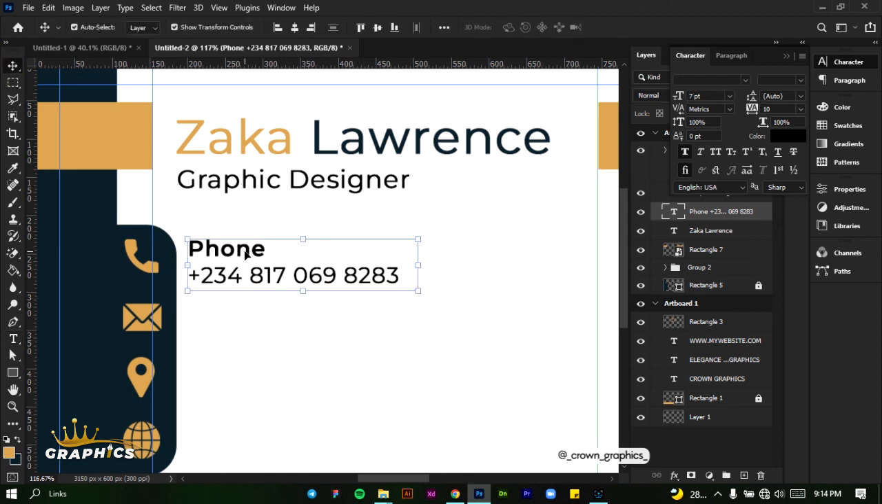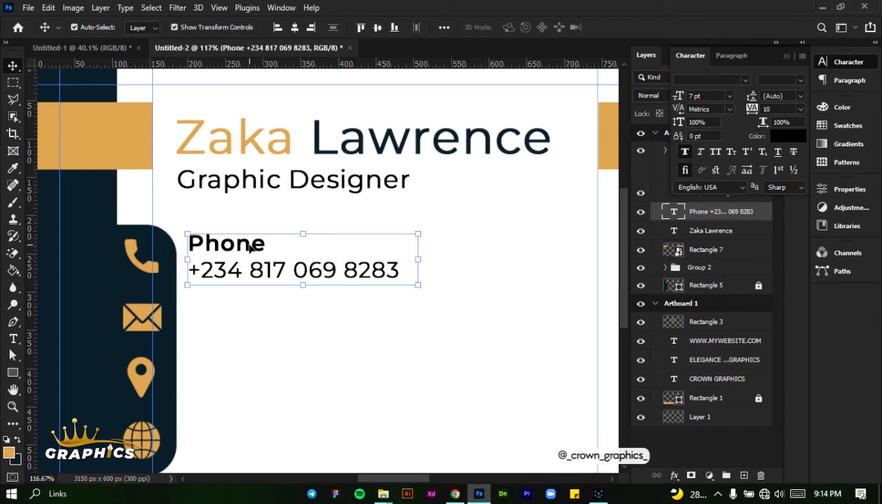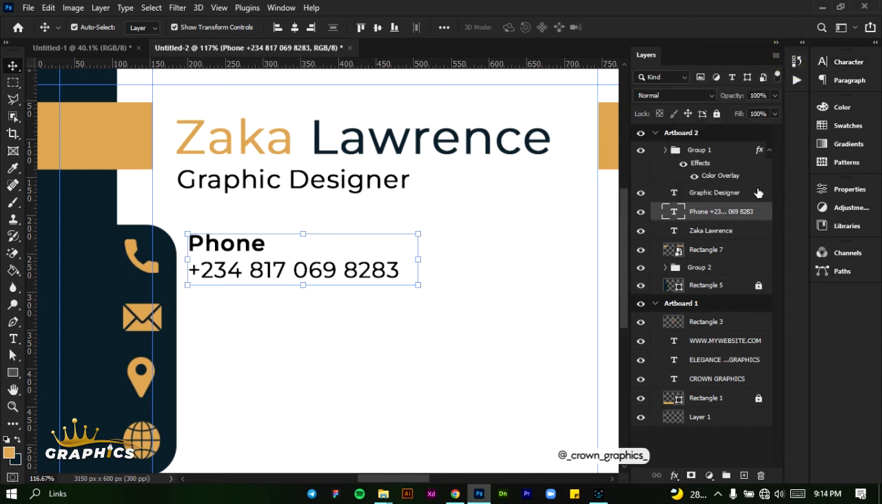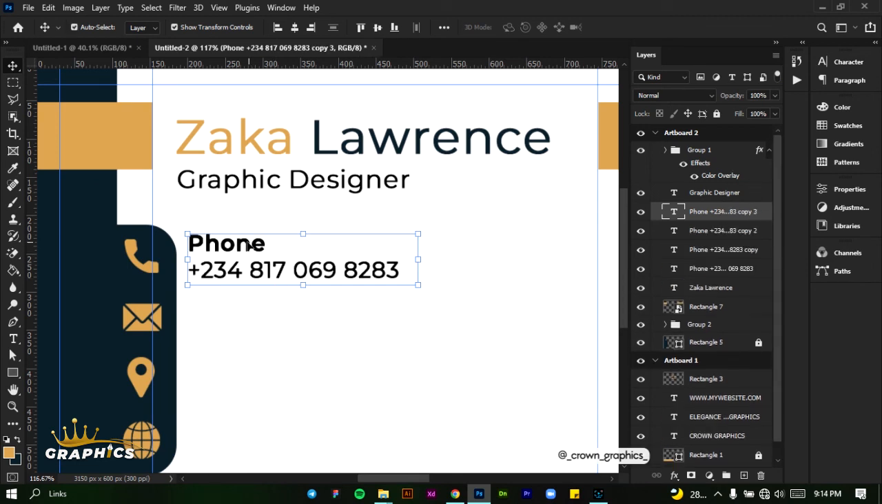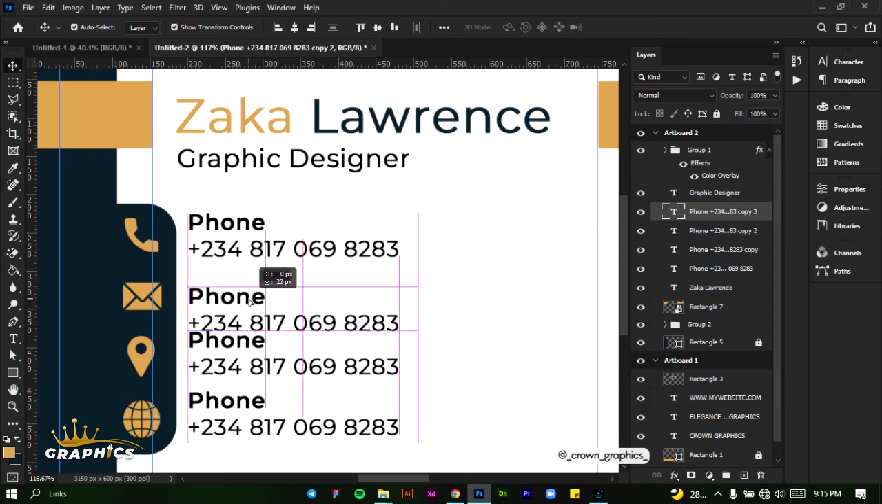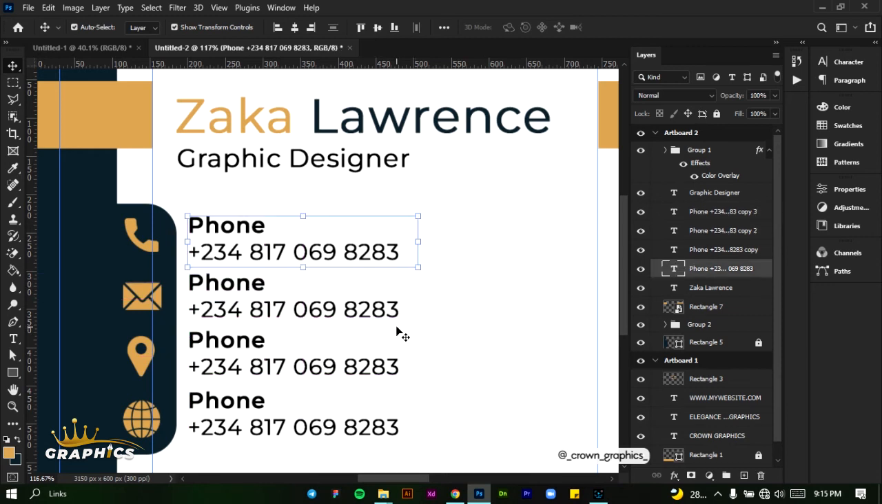So I'm going to add remaining text. So to do this, we're going to get the easy way. You can just make a copy of this. Hold Ctrl J and press Ctrl J 3 times. 1, 2, 3. And you can see with 3 copies. So it's going to drag them and position them and where we want them to be. So I've positioned the text. Now we're going to change everything inside and put the correct details for them.